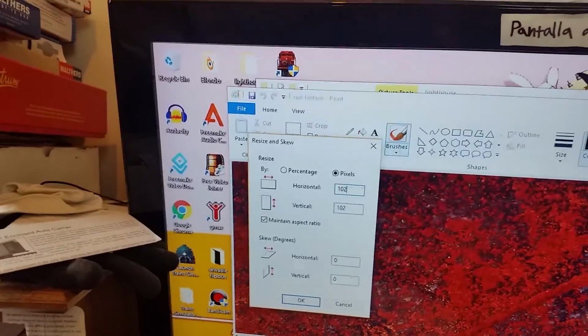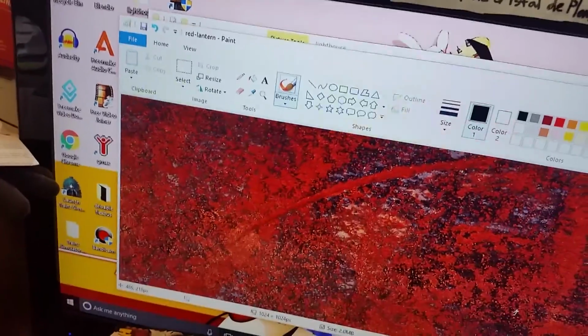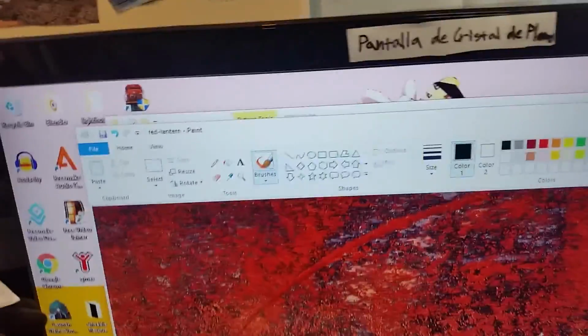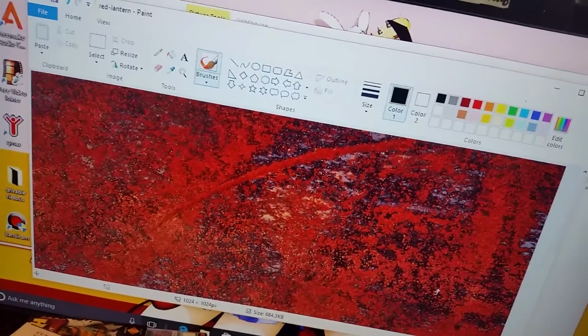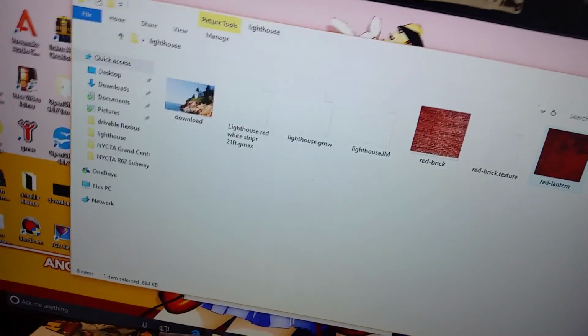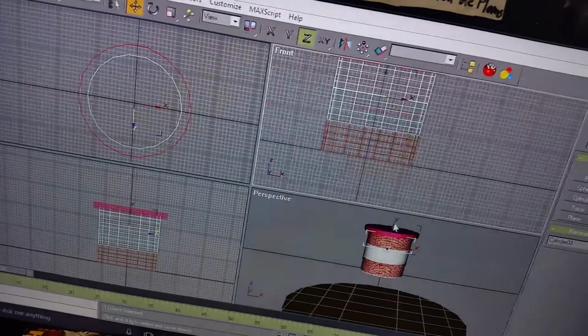Okay, 1024 by 1024. That's a pretty good texture. That'll be very highly detailed. Now, Control S to save it. Go back to Gmax to add the texture.